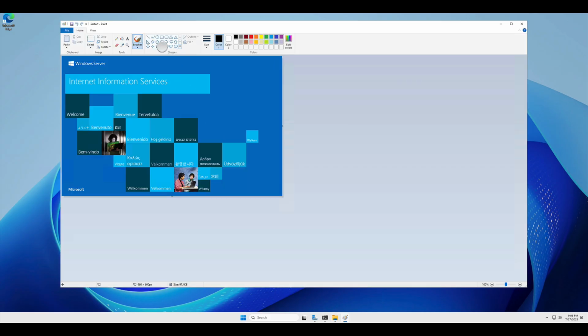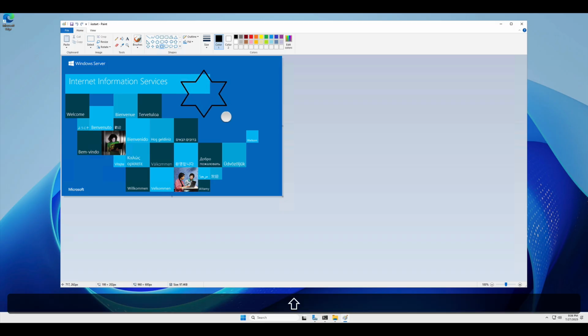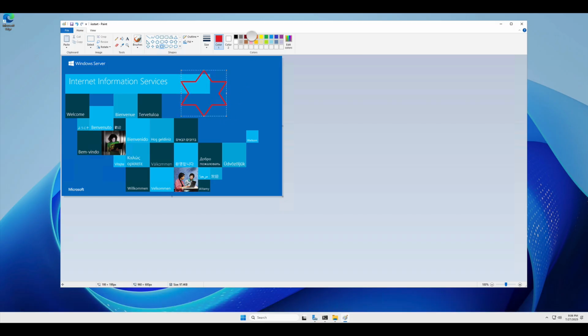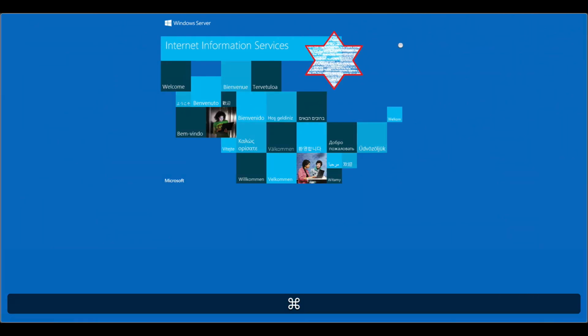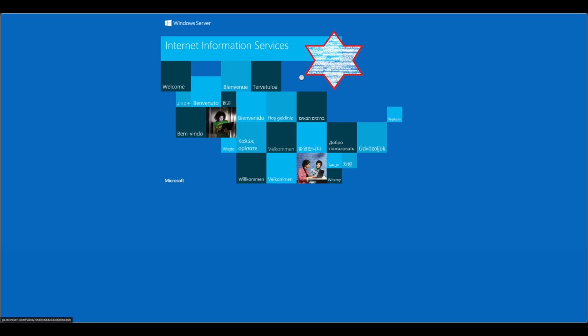I'll just put a star over here, and I'll fill it. And if I want, I can fill it with some crayon, etc. And I will save it. Close it. Go back here. Refresh it. This is your web server. So the web server is running for one of the machines.